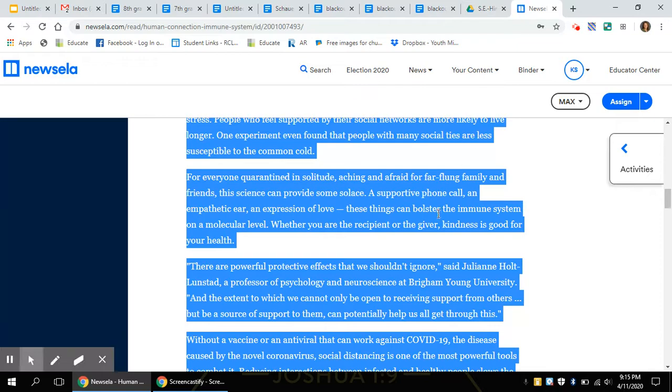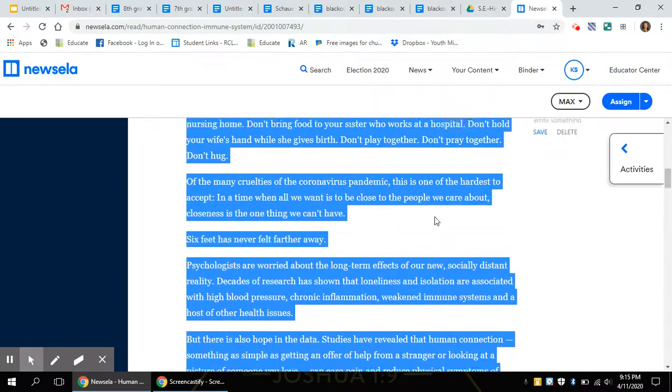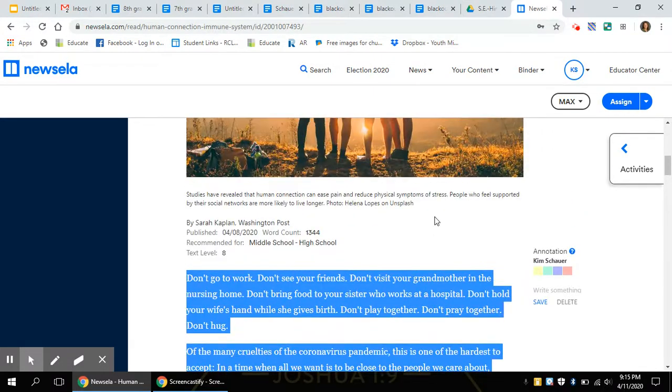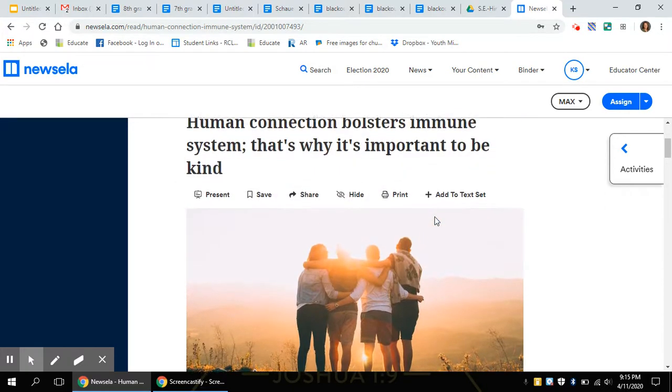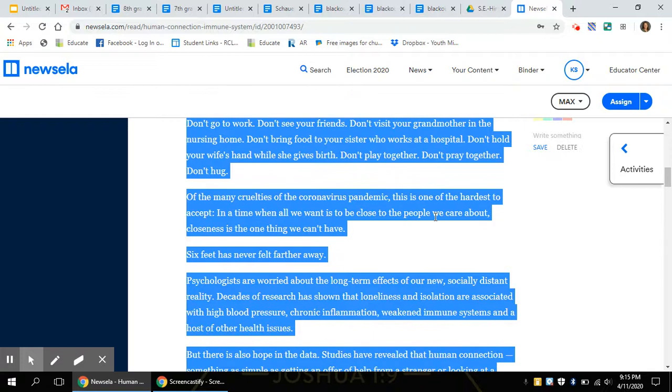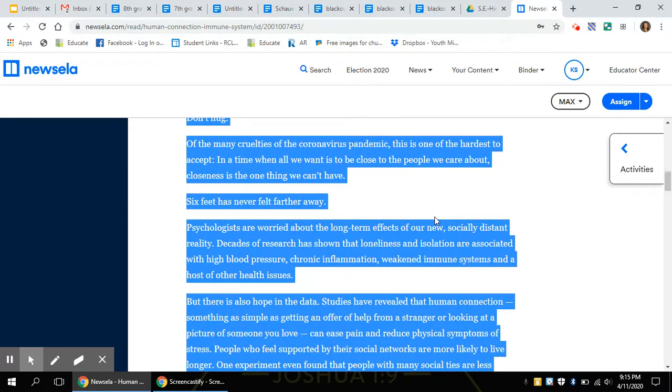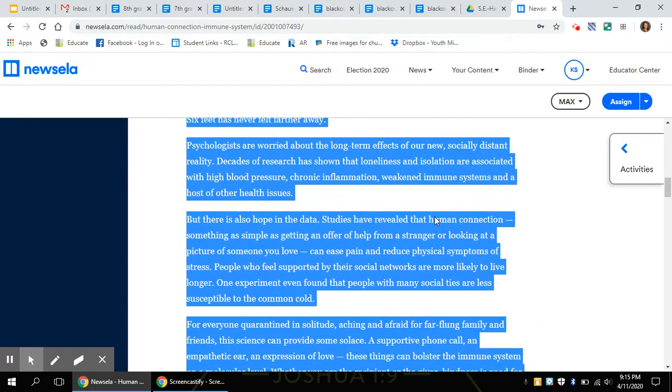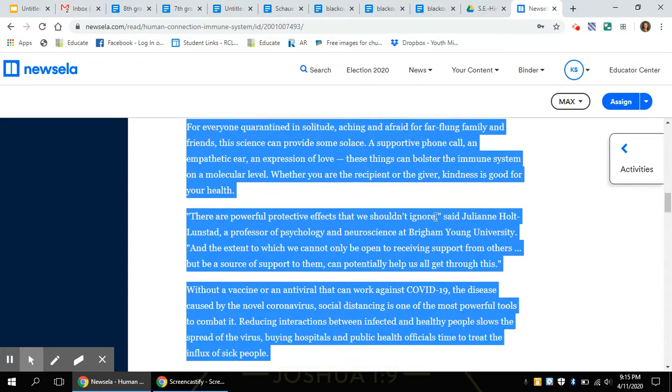I have an article about social distancing during the pandemic, and it had some words that I wanted to use for my poem, and so I decided to use this text. It really doesn't matter what your text is about, just look for a few words that you think might be interesting. So I've highlighted the text that I want.